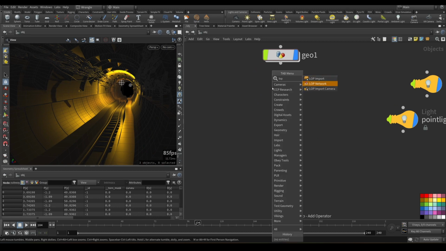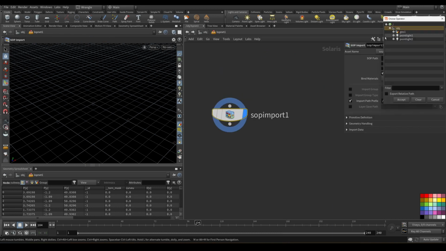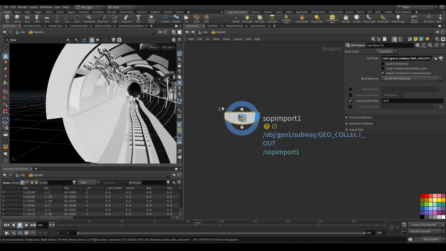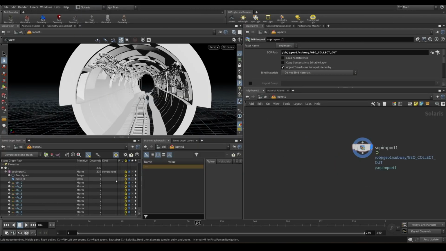I will create a LOP network, and basically what I need to do is just a sub import, and let's choose the geometry. We can filter it easily. Geo collect out. Accept. So now we have our geometry, and let's go to the Solaris desktop here. And a quick note on the Solaris context.